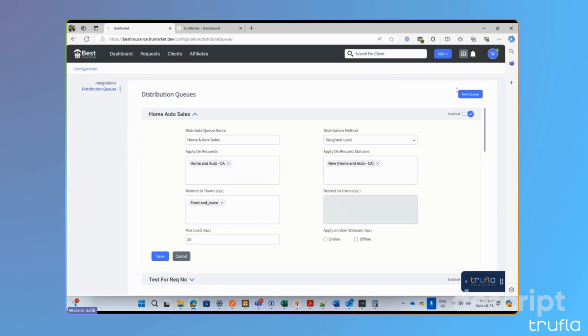Anyways, the other validation that happens is if you have a distribution queue with the same exact criteria, it will give you a validation error, basically telling you there is a pre-existing queue with the same criteria. The benefit of this is it will stop you from creating multiple distribution queues that have the same criteria for distribution, which will make them overlap each other. And you will be spinning in circles trying to figure out why this lead got assigned to this user.